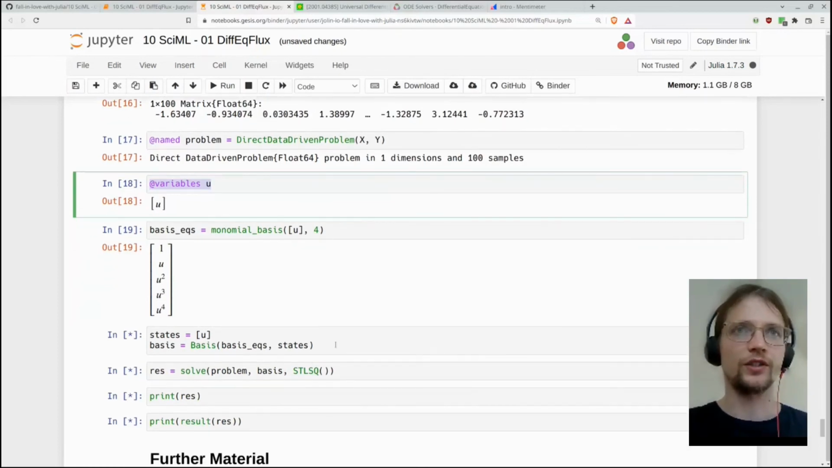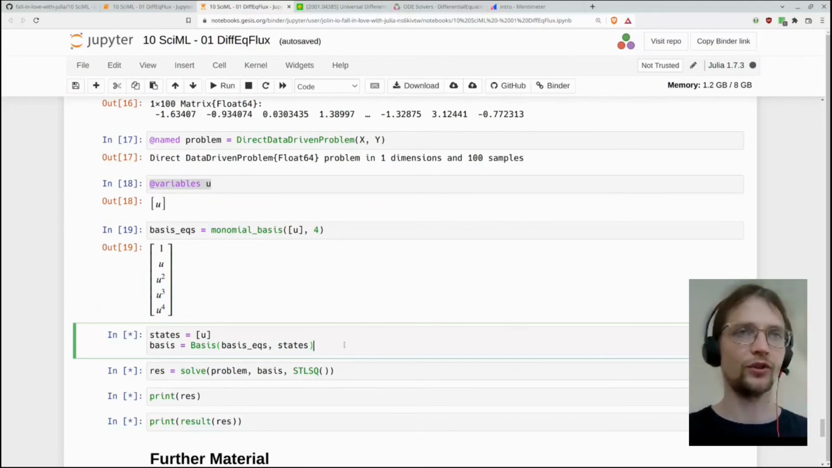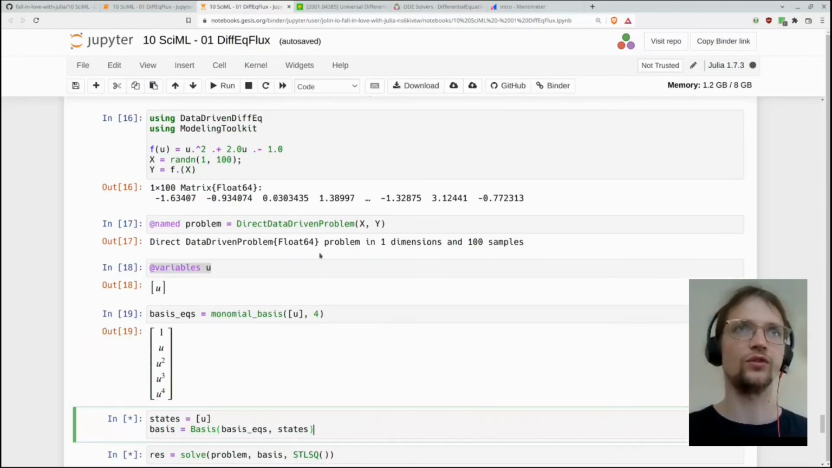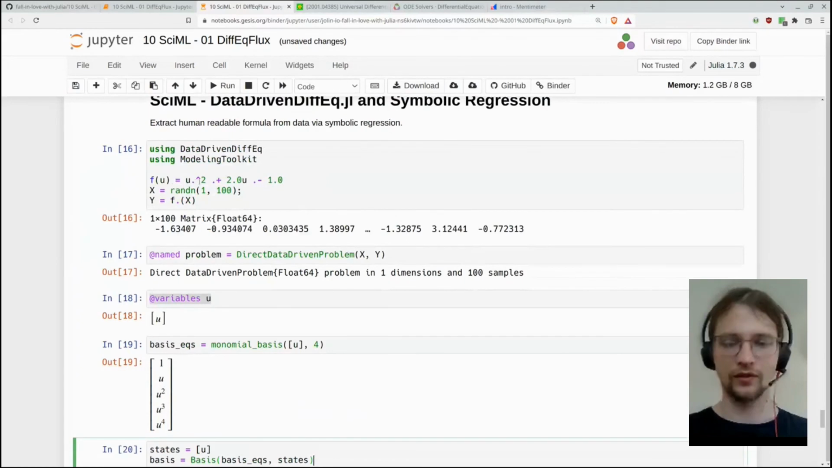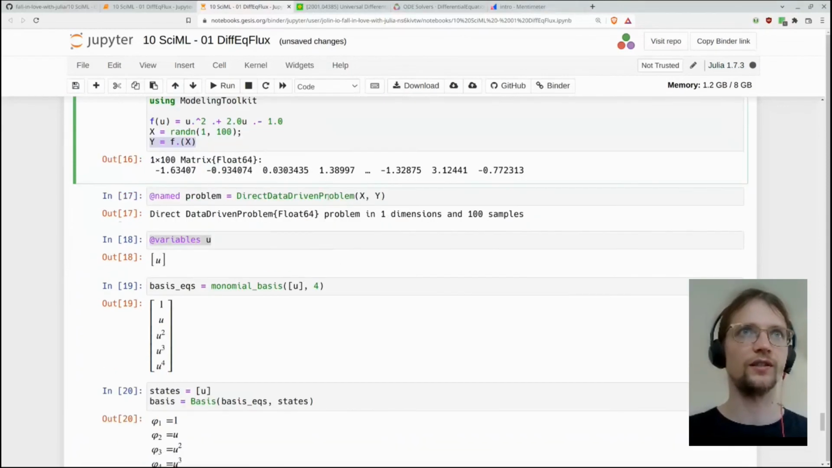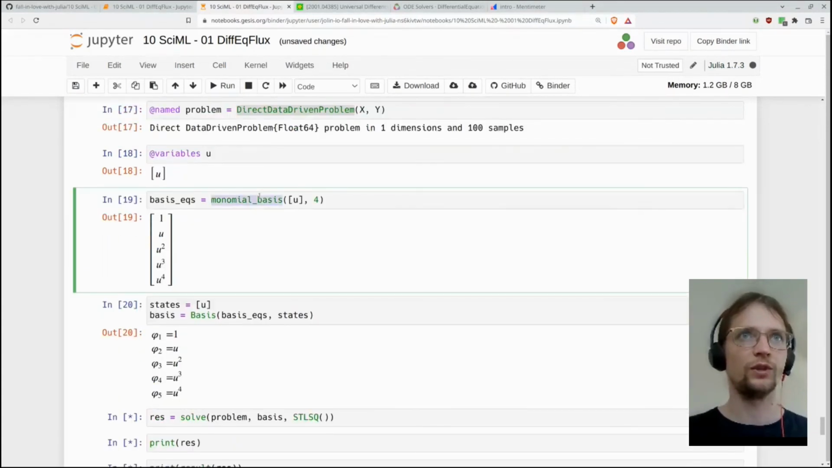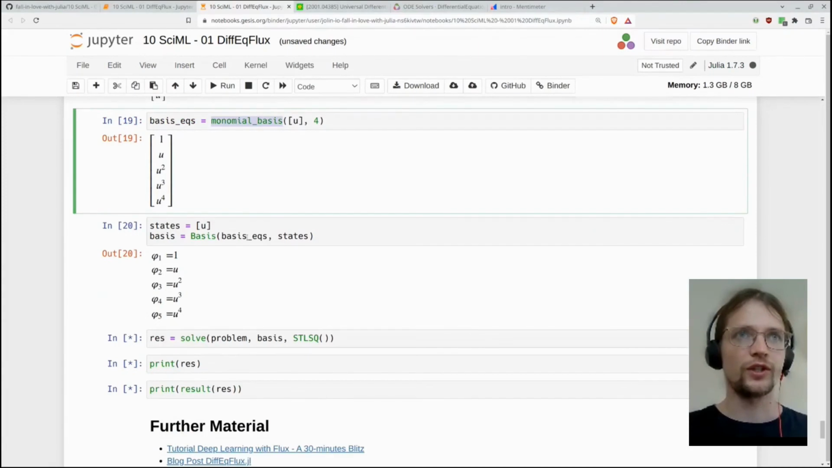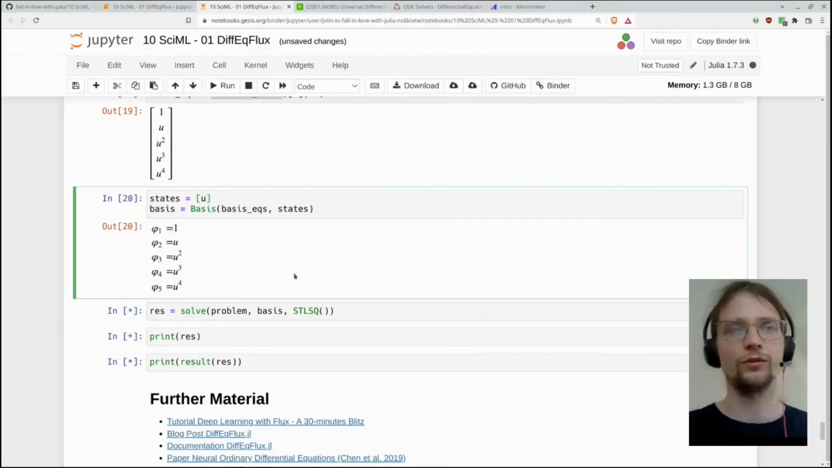And you get a couple of advantages like better performance optimization, because the system can be analyzed automatically for you. And you can also try to learn a symbolic representation of your data. What we have here is just an example from this squared function. We can use broadcasting to generate some example data. We define this as a direct data-driven problem. We define our variables in a symbolic way. We define a basis up to the power of 4, just as an example. We need to wrap this into a basis where we have our equations and our states. This is now just our u state variable, but this can be multiple variables.